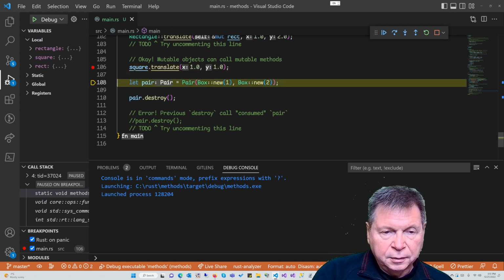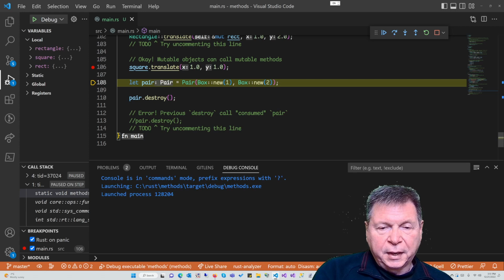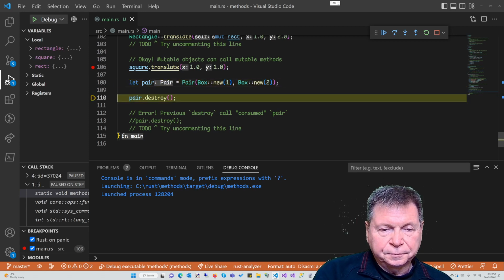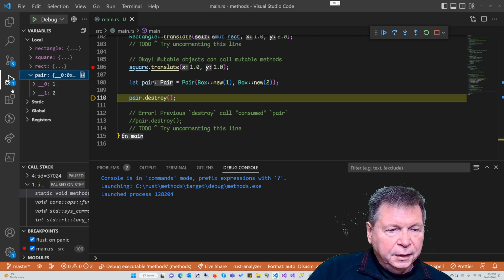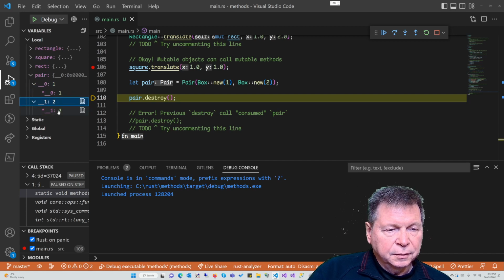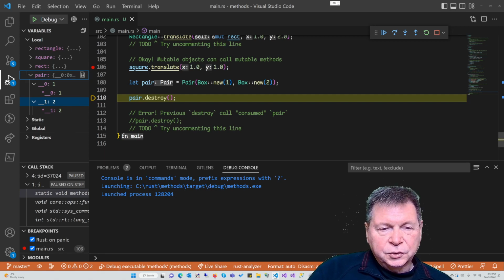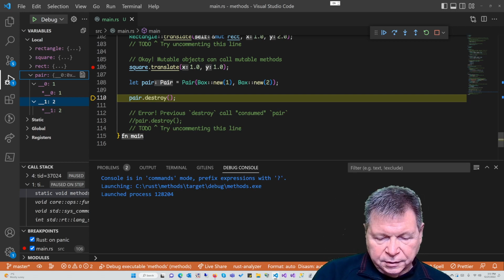Okay, so let's step. Okay, pair box new 1 new 2. Okay, so this is pair, and what are you trying to tell me here? Okay, and I'm not sure what this is trying to say to me. Oh, I think it looks like it's an address. That looks addressy. So then if we destroy it, let's F10, step one more.